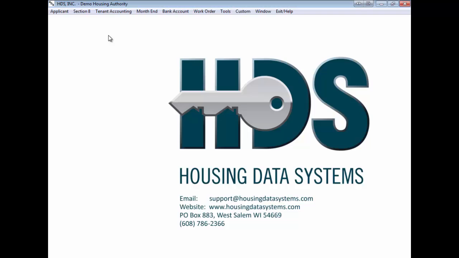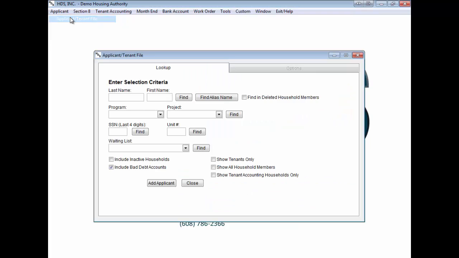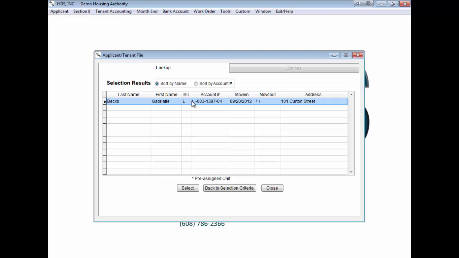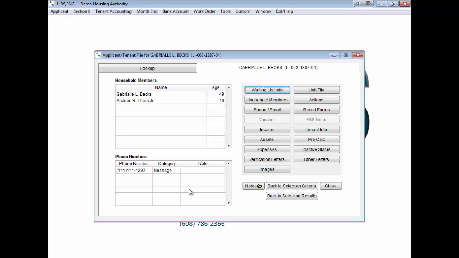To start, click on Applicant, Applicant Tenant File, and then type in the name of the tenant who needs to be moved out. Click Find, and then select the tenant's name. This brings us to the Applicant Tenant File.